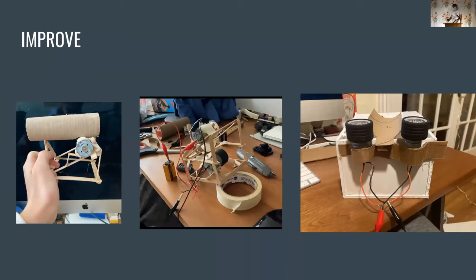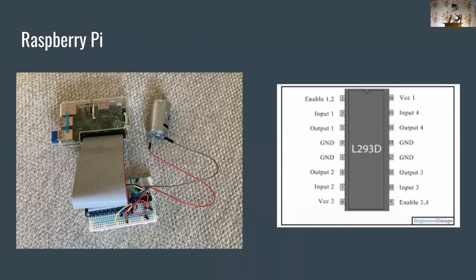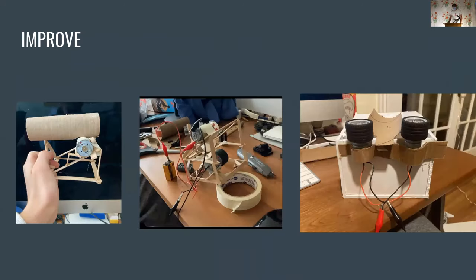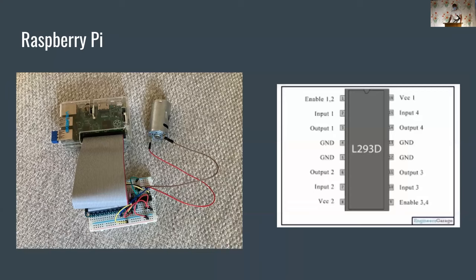Should I go back? Yeah, forward. Okay. All right, so. Okay, one, two. So not that one, this one?